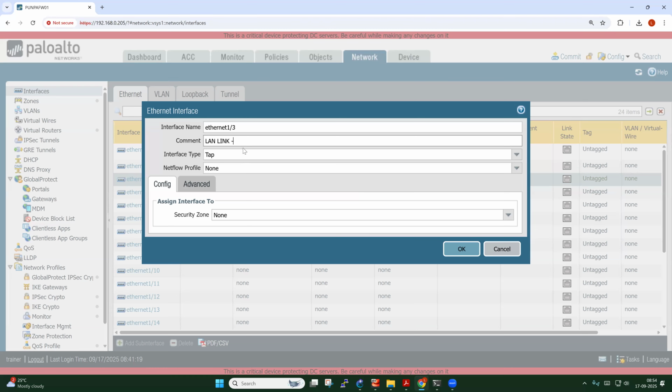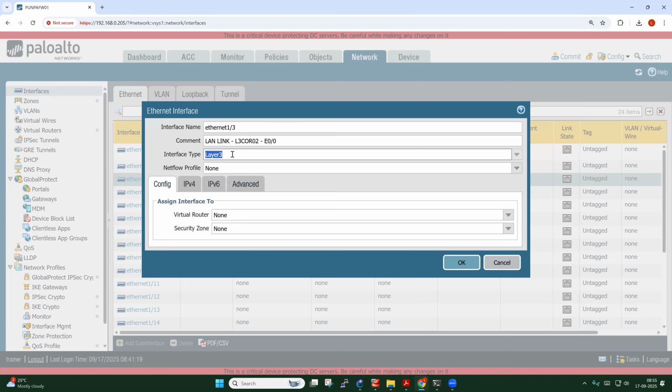So I will mention it here. LAN link going to L3 core 02 ETH 0/0. Okay. So I'm giving a quick description that this firewall interface is connecting to core 2, internal core 2 on ETH 0/0. The type of the interface will be layer 3.